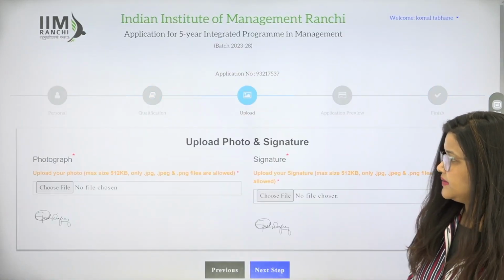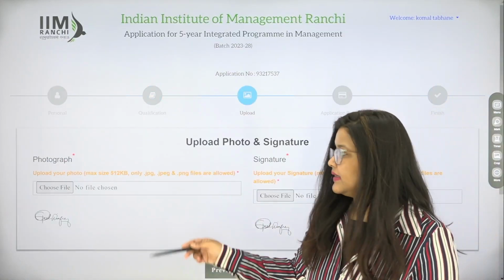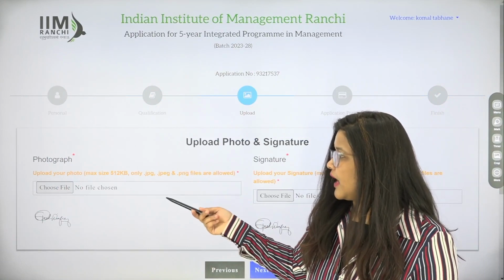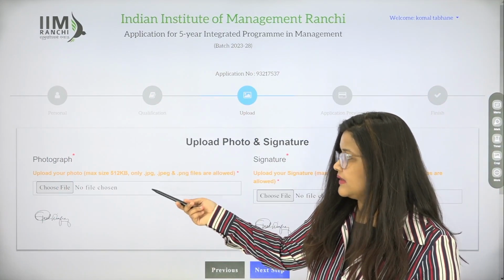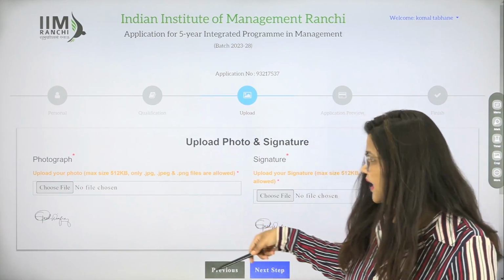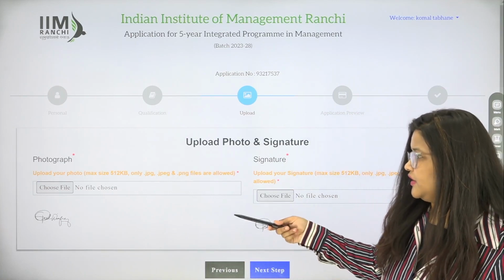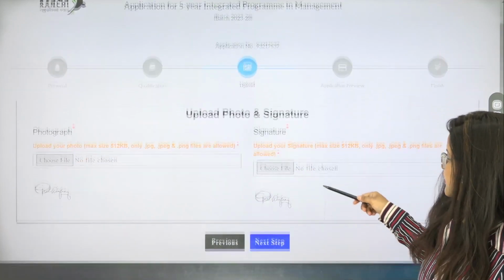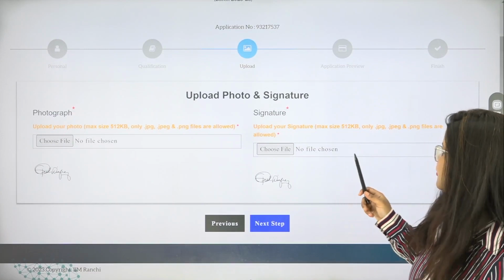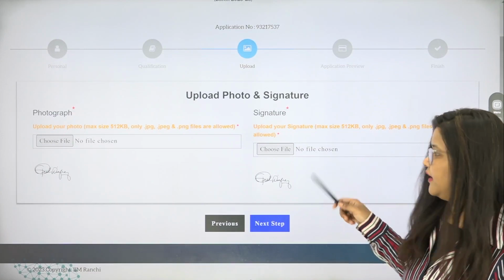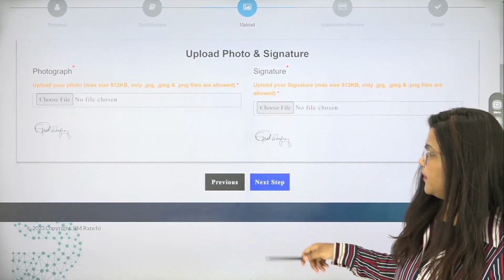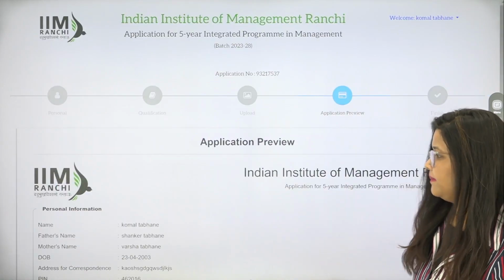Next step is the documents. That is photograph. The photograph size should not be more than 512 KB and it should be in JPG, JPEG format. Same for your signature. The scanned document should not be more than 512 KB. Once you upload, click on the next step.